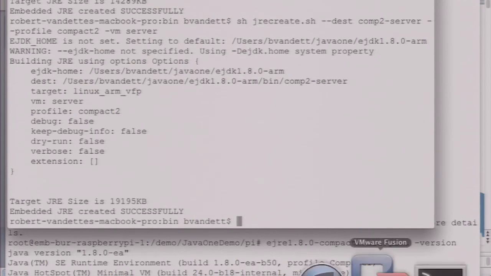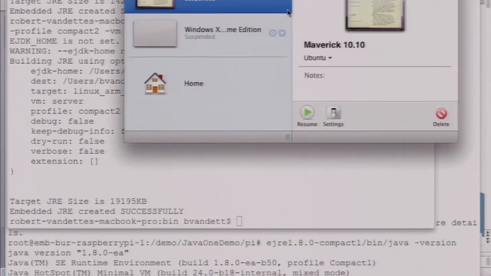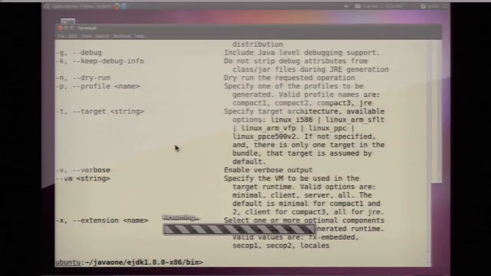Let's build an x86 version. I just want to show you that, the version string, and I should have had this warmed up, sorry.